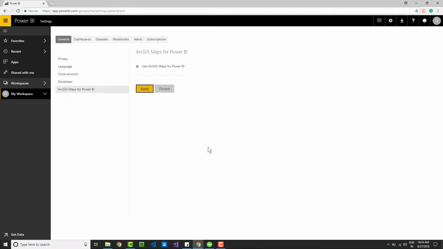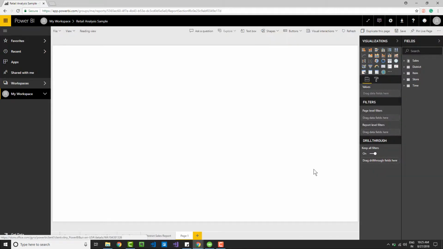So just select that and say apply, and once you are done, you'll be back to your normal report page, and you just need to say edit. And if for some reason you are not able to see this particular visualization, the ArcGIS Maps for Power BI, then you can go into your import a custom visual section, which is represented by the three dots, and import from the marketplace. You need this visual to create ArcGIS maps in Power BI.